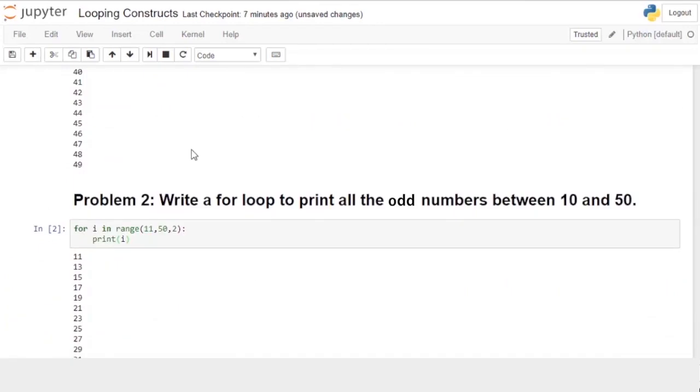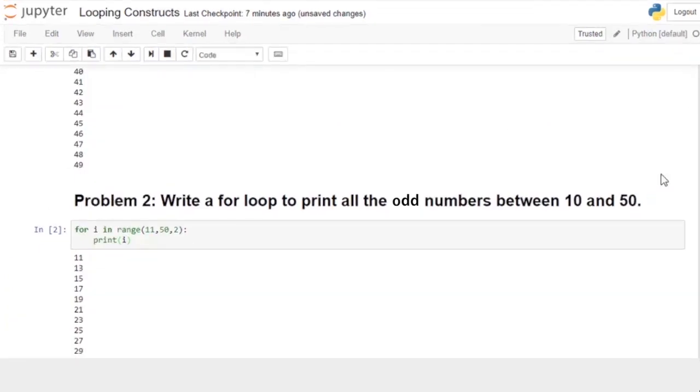So now let me tell you about what is this new addition to the range function. When we write something as range(A, B), it creates a sequence that starts from A and increases by 1 until it reaches B minus 1. Okay, so B is not included, but A is included.